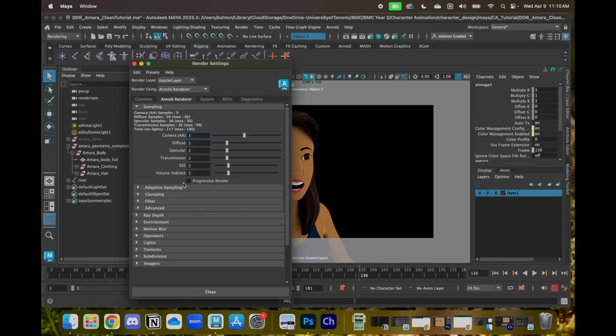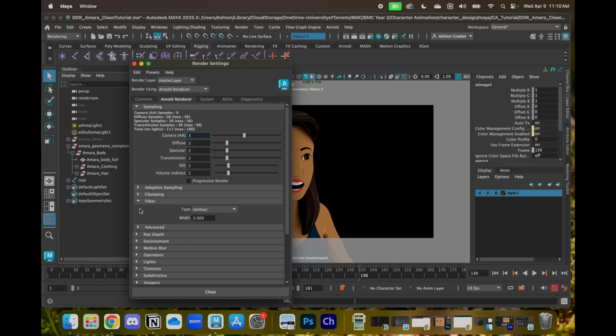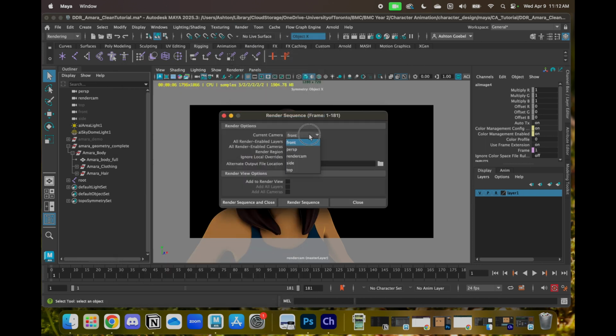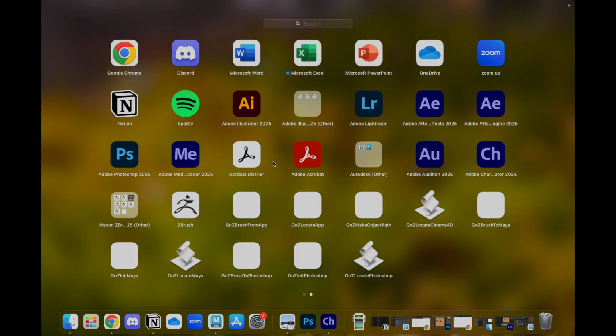And if you're using the tune shader, just a reminder, you can do this in render layers as well, but you want to make sure that you do contour and Gaussian. So yeah, from here you can render it out. I don't know why that changed, but render cam, and then you can render out the sequence, frames 1 through 181. Then I'm going to take it into After Effects.